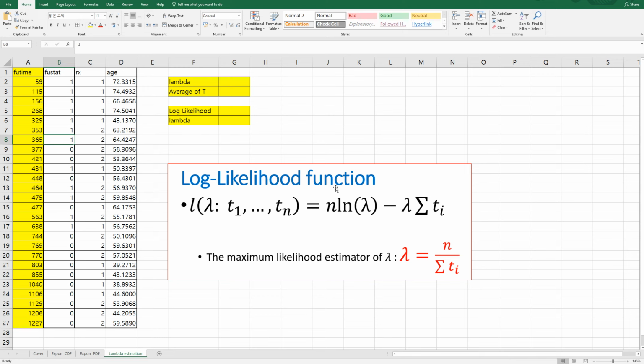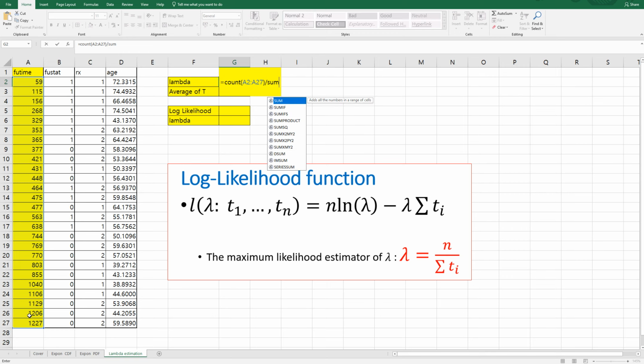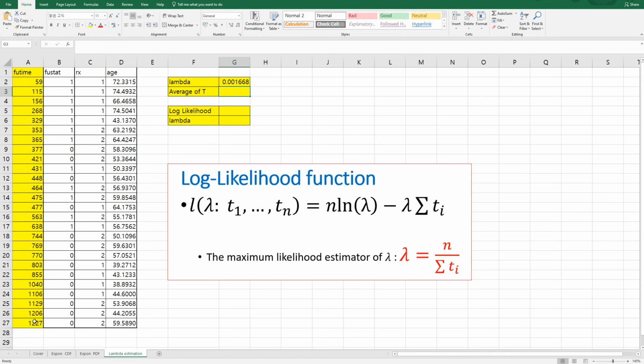Again, as I mentioned, lambda can be calculated by the count of follow-up time over the sum of follow-up time, right? Then let's get the average of time. All right. Again, if you take 1 over lambda, it actually takes the same value as the average of time. Okay. So I hope you clearly understand the relationship between lambda and the average of time.